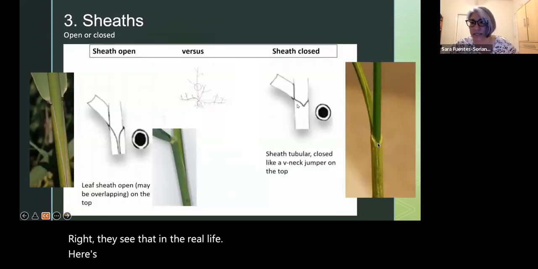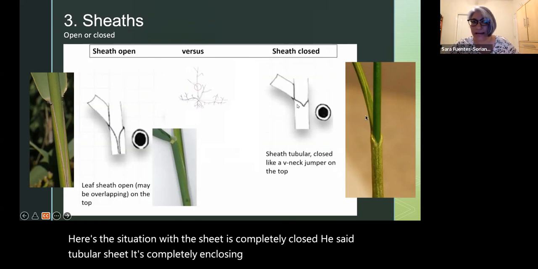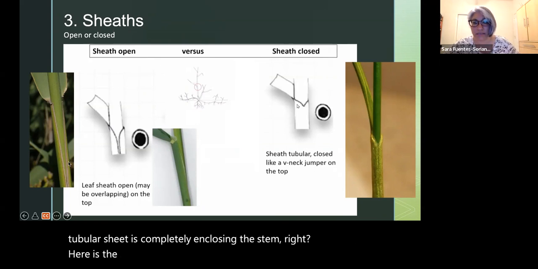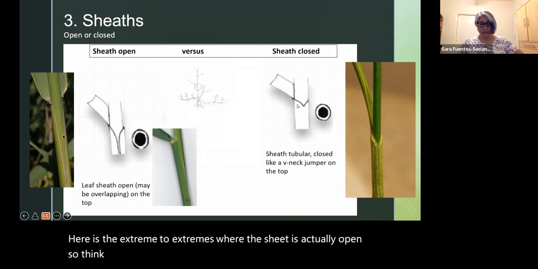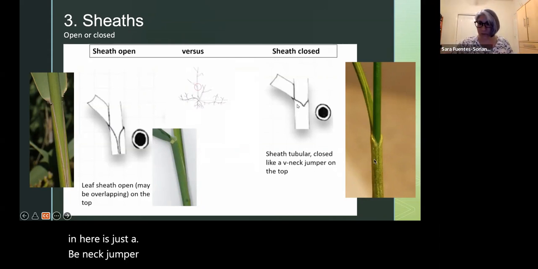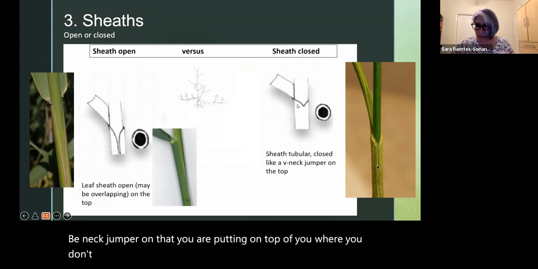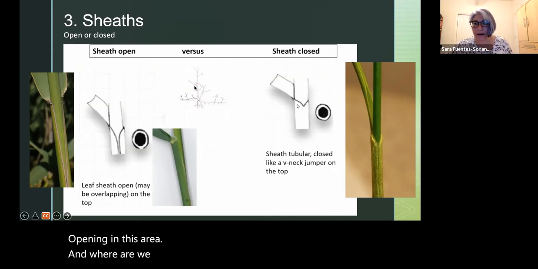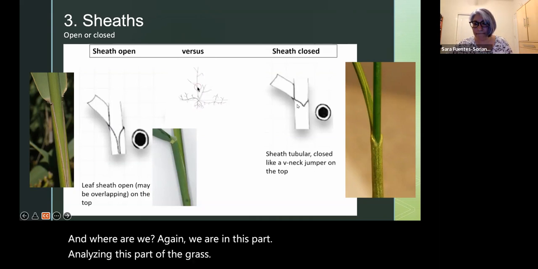Here's the situation where the sheath is completely closed. It's a tubular sheath, completely enclosing the stem. Here are the two extremes, where the sheath is actually open. So think about a collared shirt with buttons in this situation, whereas in here it is just a V-neck jumper that you are putting on top of you, where you don't have any other opening in this way. And where are we again? We are in this part, analyzing this part of the grass, right?